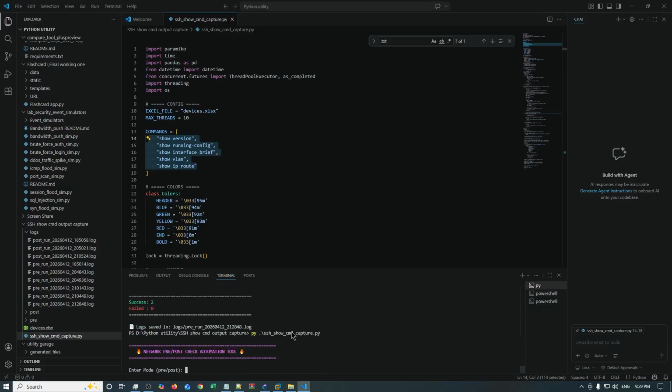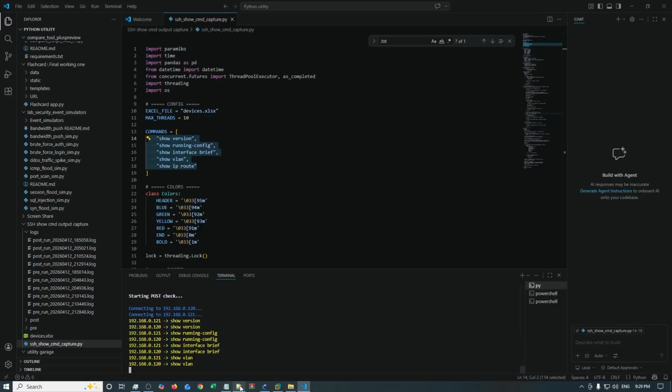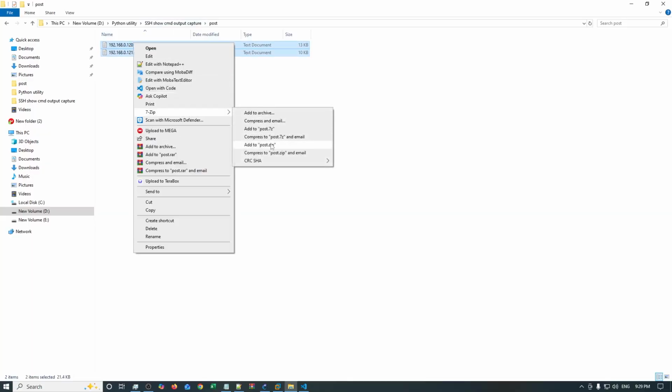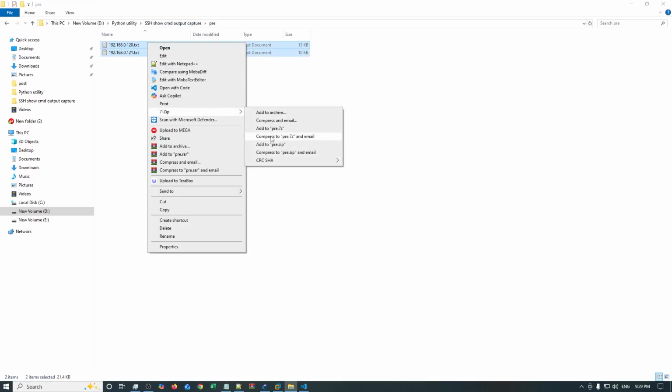Then now I take post. I will tell you why I'm collecting pre and post: because in the upcoming scripts we have compare and a few other scripts that require two files. That's why I'm taking two. Yeah, now it's collected post. Post also we have two files. This is old, I deleted. Now I will just zip these two files as a post, and these two files I will keep as a pre.